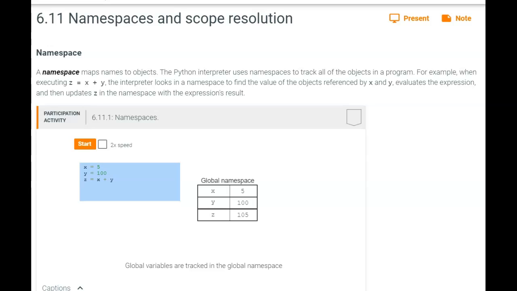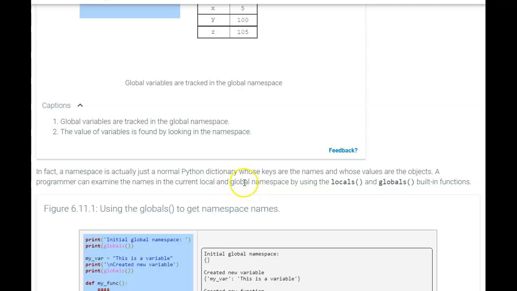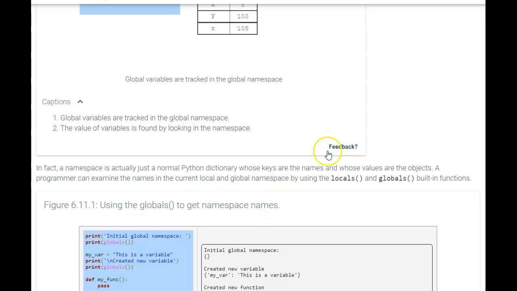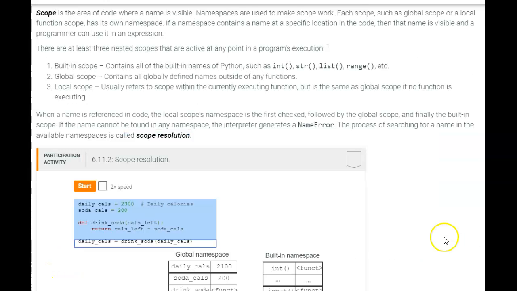6.11 describes what a namespace is. It's just a map. It looks a lot like a dictionary. You have a key and a value. There are a few functions that you'll be able to use to get locals and globals from the code that you're writing. So 6.11.1 uses the globals to get the namespace names. You can go back to your programs that you've already written and print globals and print locals to see what you've done in previous programs.